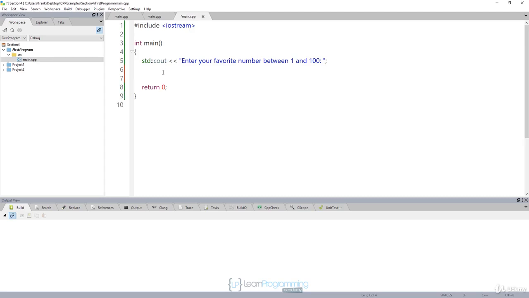So what we're going to do here is we're going to say std cin, and now we're going to use the extraction operator because we want to extract information, and it's the same as the insertion operator except going the other way. But now what we're saying is we want to grab whatever the user types in and we want to store it somewhere. Where do we store that?